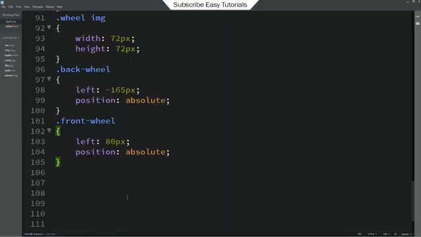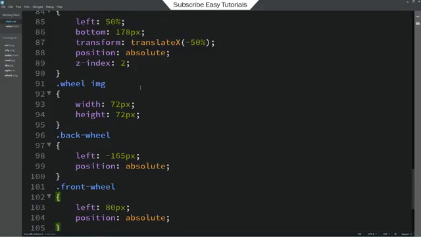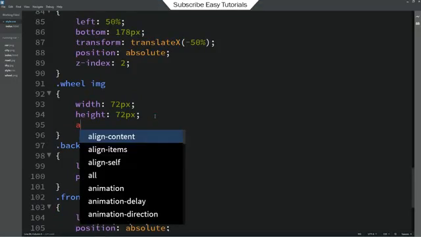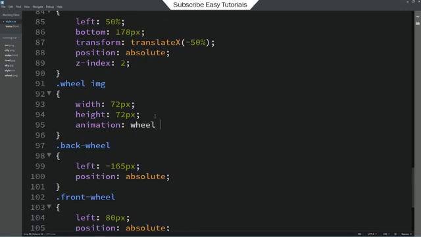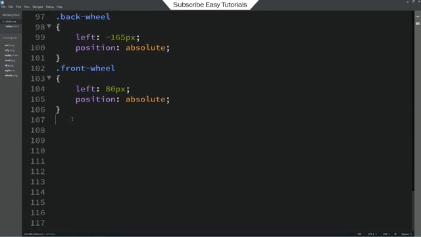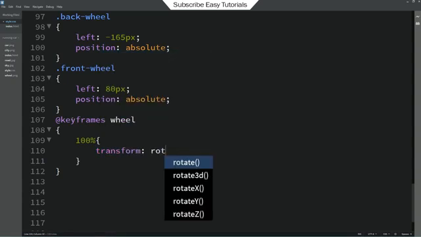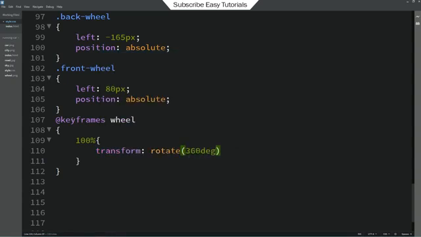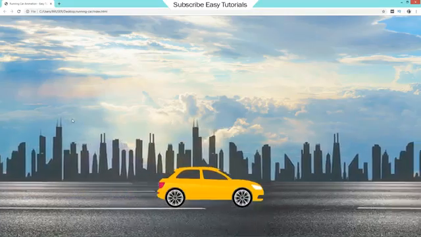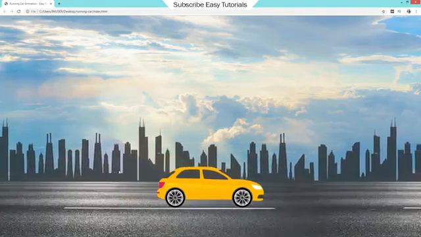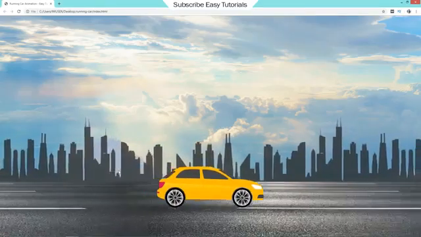Next we have to rotate these wheels. For that we will use the animation. So here we'll add animation wheel, 1 second, linear, infinite. Let's copy this wheel and write keyframes. We'll write 100%, transform rotate 360 degree. That's it. Save these changes and reload the web page. Now you can see these wheels are rotating at their position. So finally you can see it looks like this car is moving on this road.